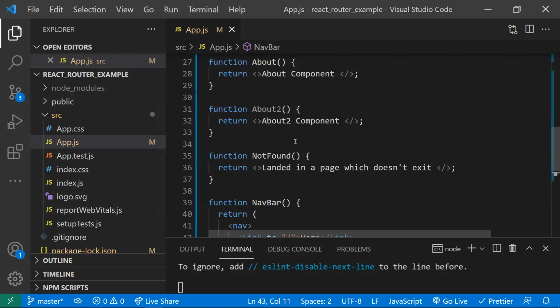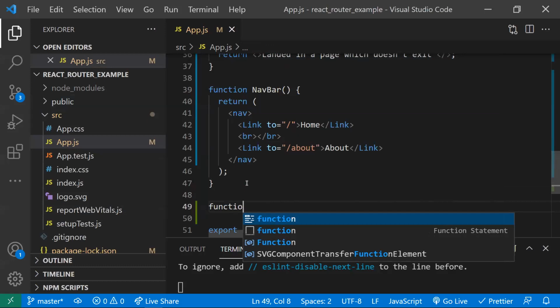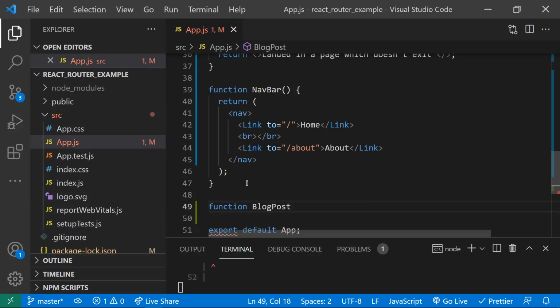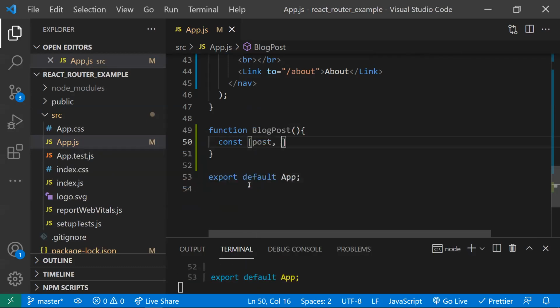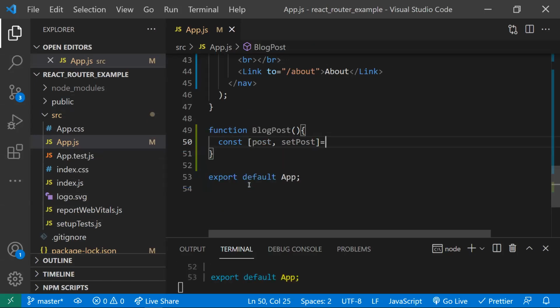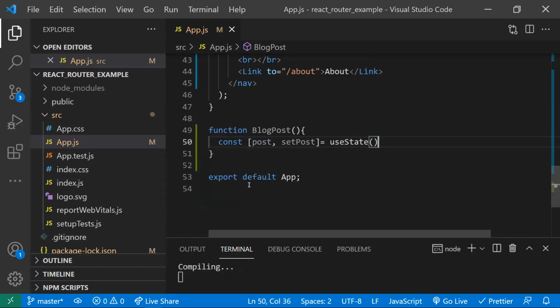For that, first we need to create one component. Let's create a function called BlogPost. I will create a constant post and a setter for it. Later on, once I click this, I will be using useState here, and I will keep null as the initial value.